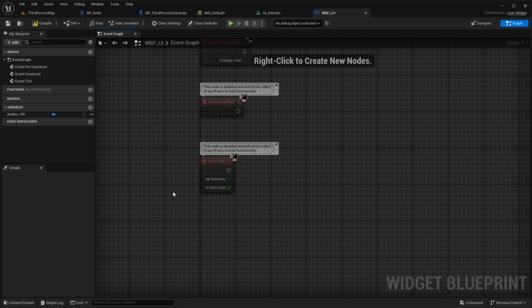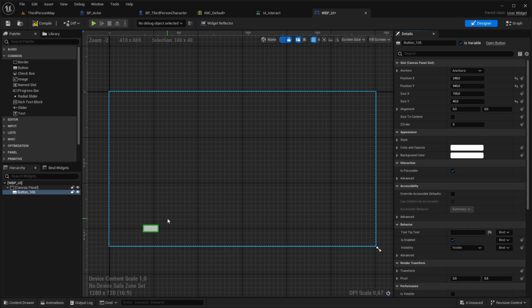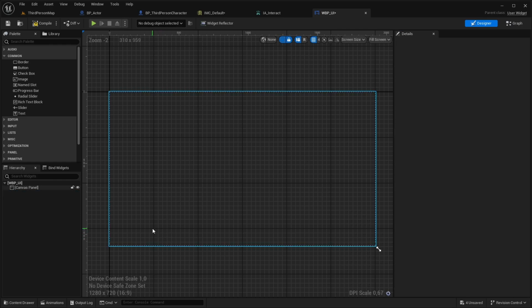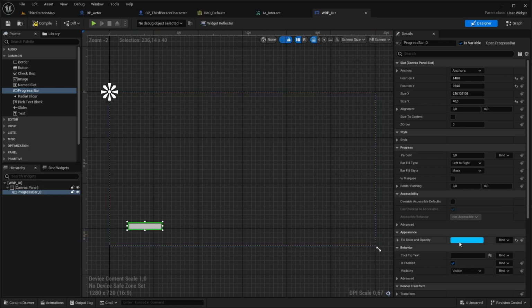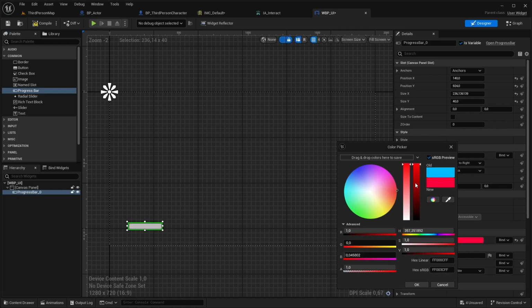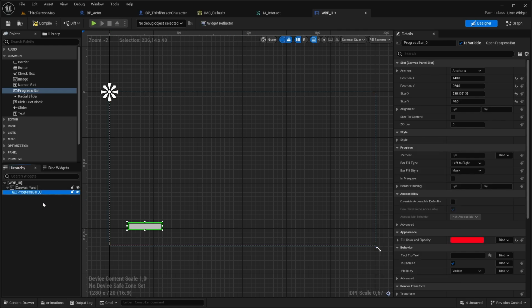So let's make a health bar go down when we press the interact key. That's the keybind we just set up. So back in the designer panel, I'm just gonna remove this button and I want to add in a progress bar. There we go. Gonna make it a little bigger like this. That's nice. And here under appearance, I want to make this a red color for health. And in the hierarchy panel here, I'm gonna call this health bar.